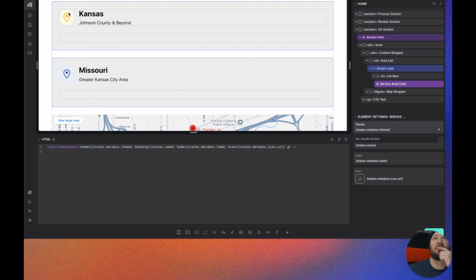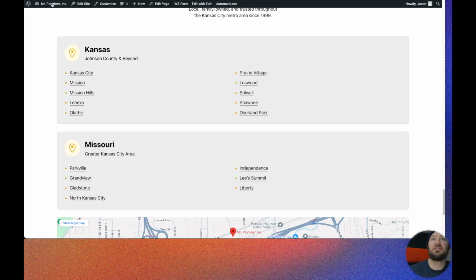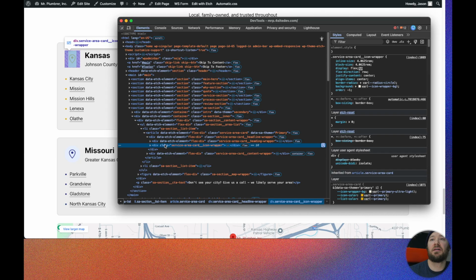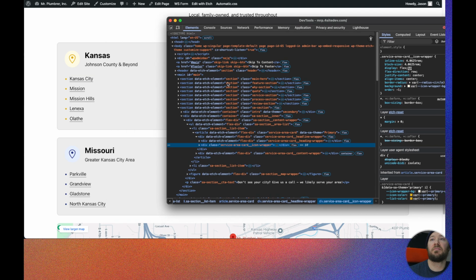It does look like I need to double check my spacing on my icon here. So I'm going to hit save. And let's just go to the front end just to make sure everything is looking good there. You can see our theming is working properly here. I just want to double check my wrapper here. Move that over a little. So we're not getting a perfect square there, even though our block size and inline size are the same.